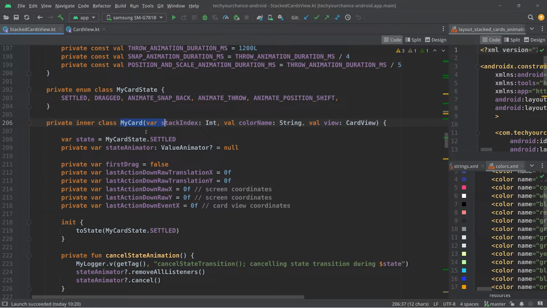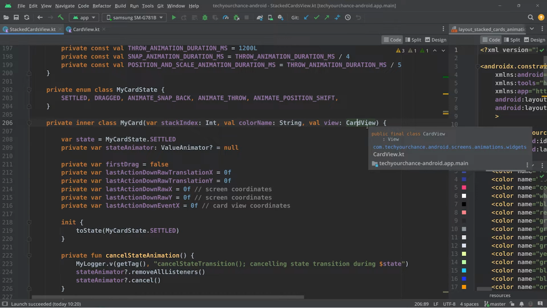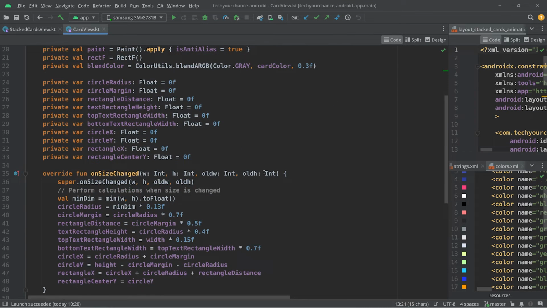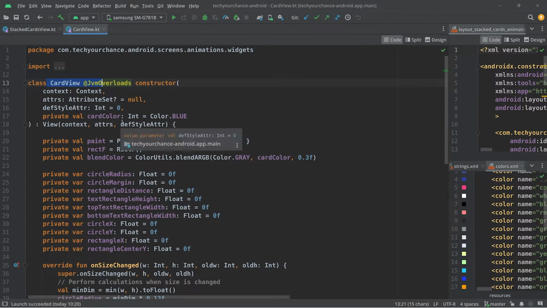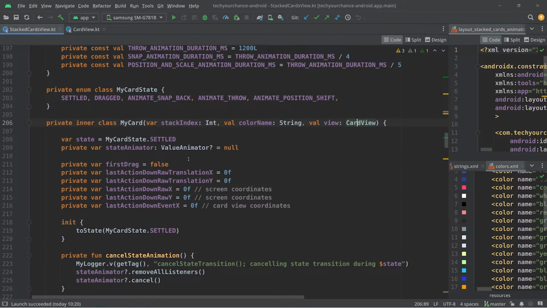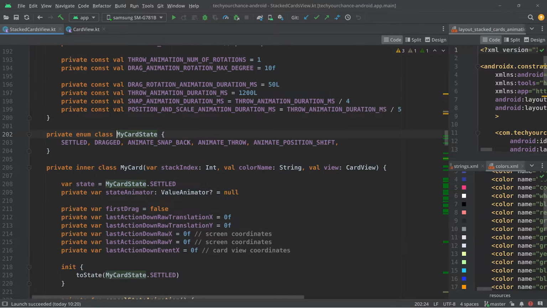Now I could put all of that into CardView. Of course I could do that, but then CardView will not be reusable. And I'm all for building reusable components, and therefore this CardView is a standalone card that I can potentially use in other places. And MyCard inner class of this StackedCardsView is what implements the card that we throw around in this animation. And it has a state. Okay, so MyCard has a state, and the state is one of these enum classes.